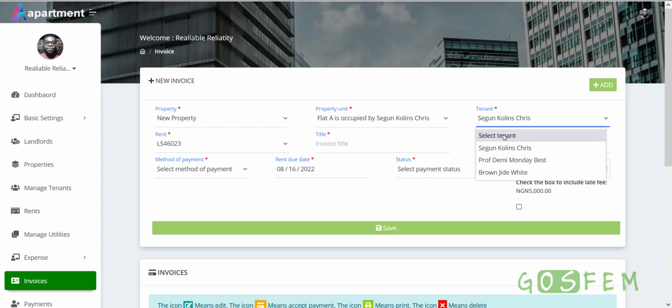Another security aspect is that this tenant here has no apartment. You have not rented an apartment to this person, so you won't be able to proceed. If you click on save, it's going to raise an error. If you click this one also, you won't be able to proceed. But if you click on this name, don't forget that flat A is occupied by this tenant. If you pick it, it's going to get the rent code. Then you can type the invoice title, invoice description, the method of payment, cash, then the rent due date.